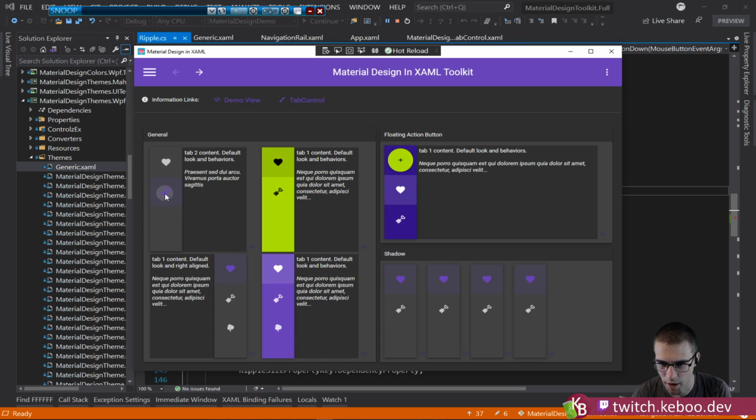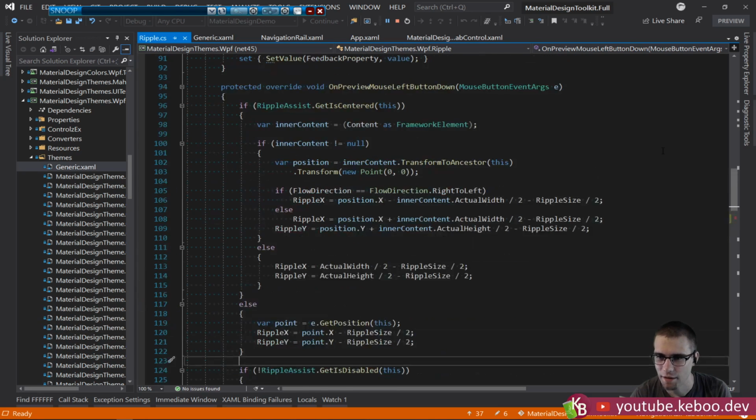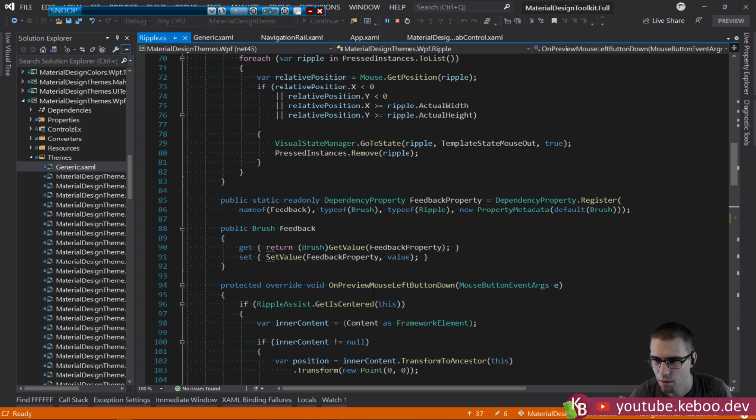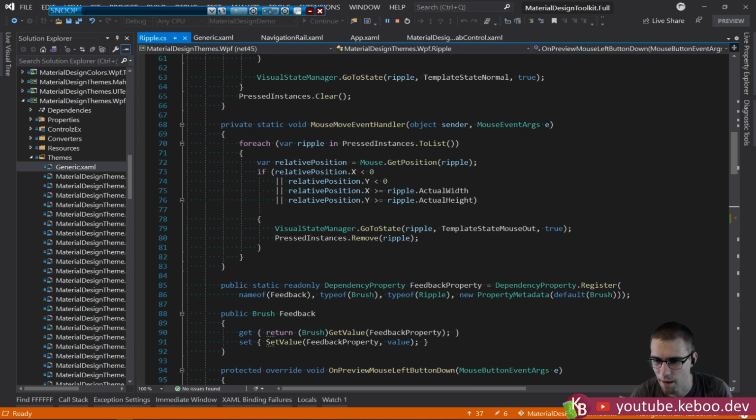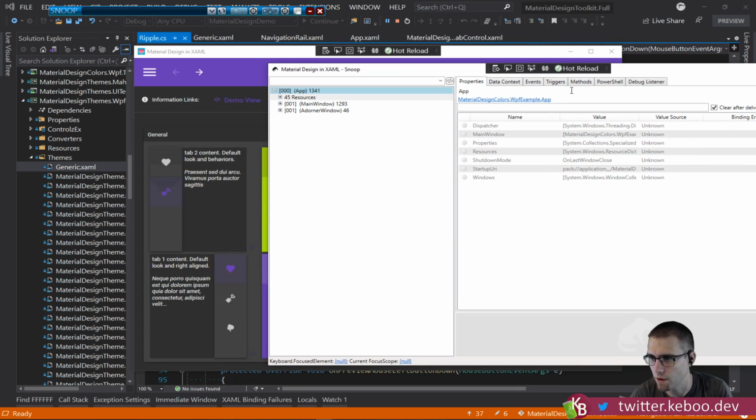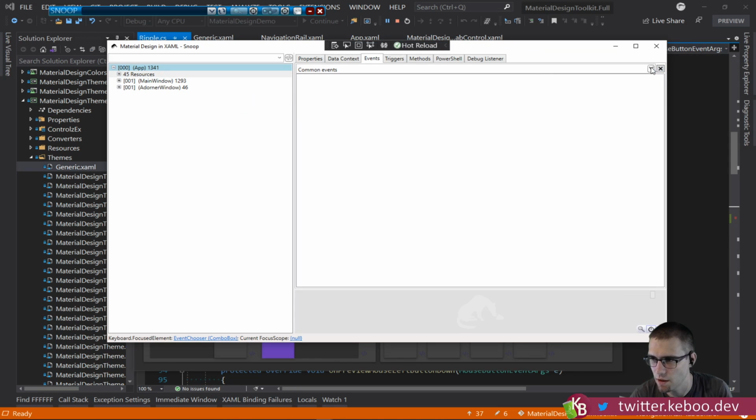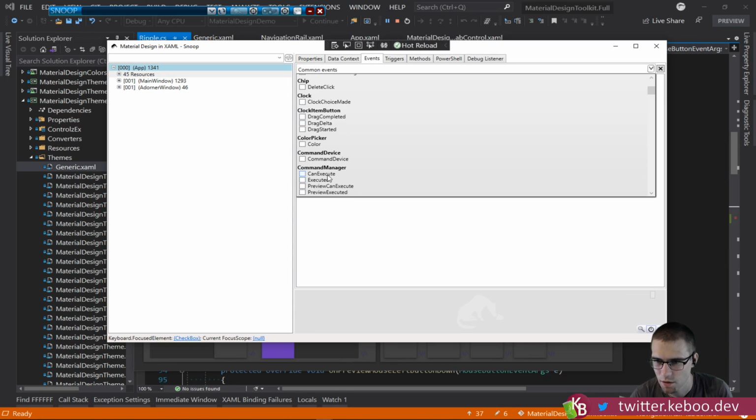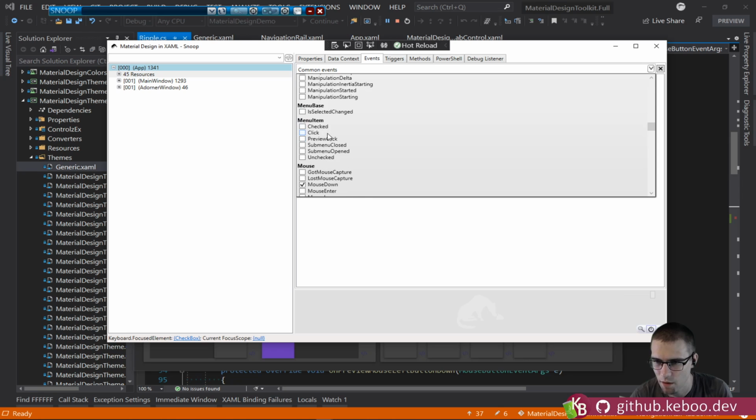Because the bug occurs when I hold down my mouse button, as though the preview mouse down is just firing rapidly. So let's look at what exactly is firing rapidly. So give me events. Command manager, don't care about. Keyboard, don't care about. Mouse I care about, mouse down, specifically preview mouse down, don't care about up, don't care about text input.